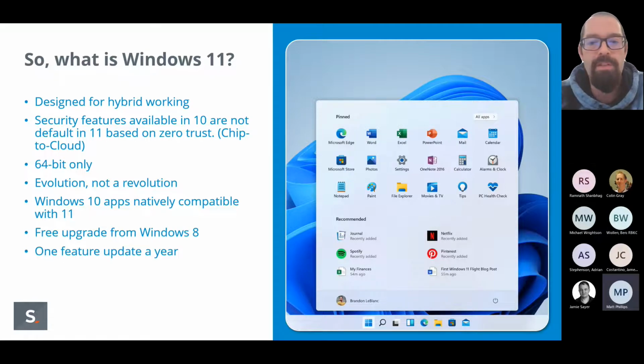We see Windows 11 as an evolution of Windows 10 rather than a revolution. It may look and feel different, but the underlying code remains the same. So that means if you have applications that you've got working in Windows 10, maybe you had to spend some time and effort migrating them from Windows 7 to Windows 10.